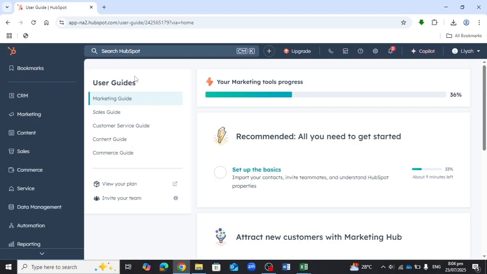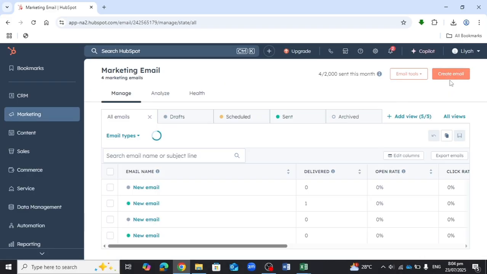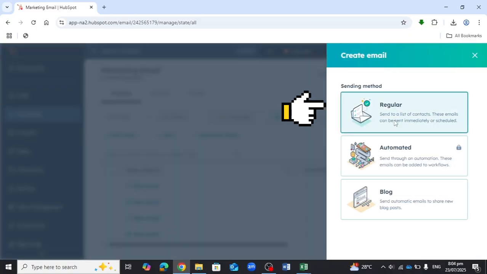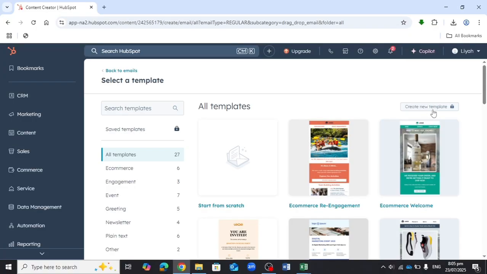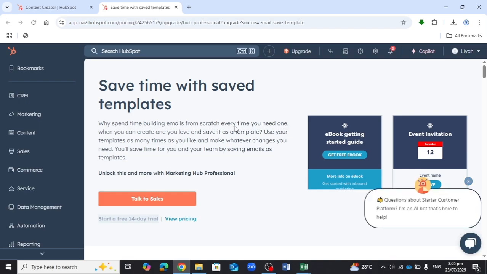Once inside the dashboard, on the left panel, click on Marketing and choose Email. Now, click on Create Email on the top right. You can choose Regular. Here, you can create a new template, but it is only available on an upgraded plan or account. But once you have that, you can just go ahead and easily make a template.